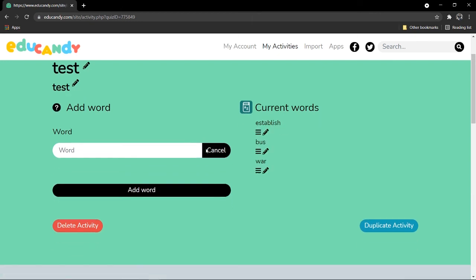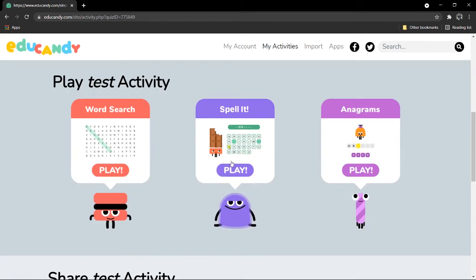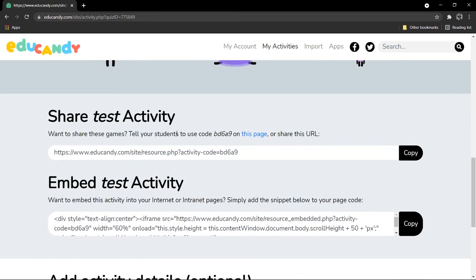And the next step will pop up in here. So, it's finished. If you want to share it with your students and friends, you can scroll down a bit and you can find the shareable link.